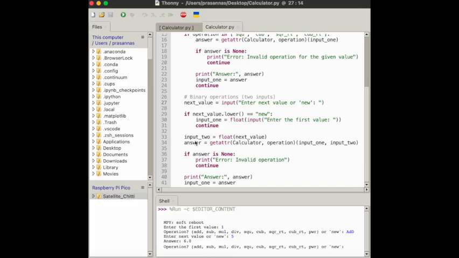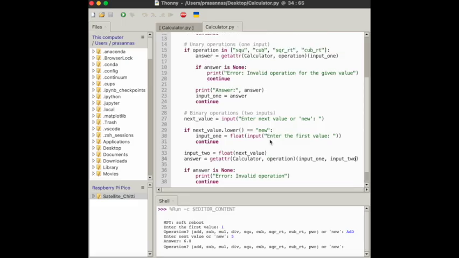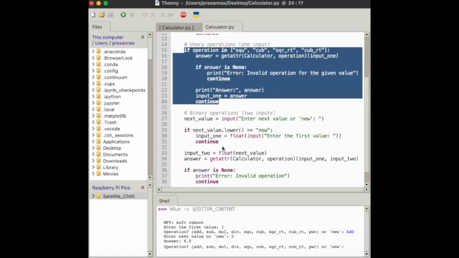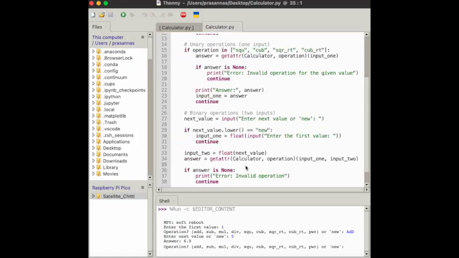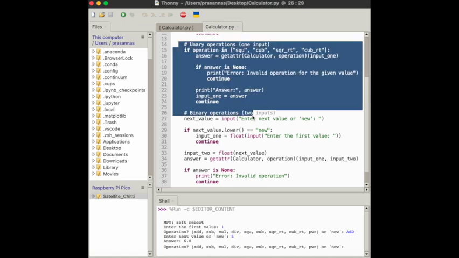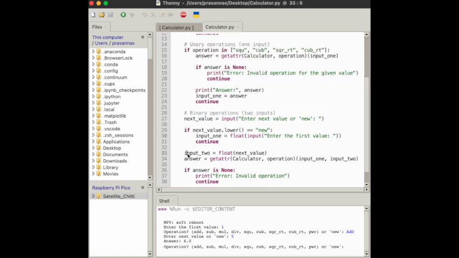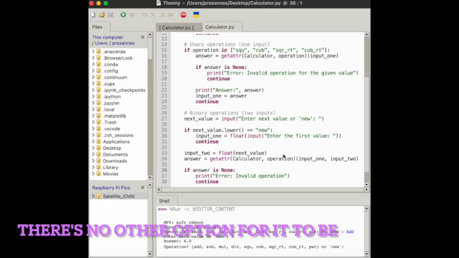Okay, and then the answer is get attribute calculator operation input 1 and input 2 this time. So we have seen this before. Basically we don't use that if operation is in this list, because if it was in the list, this code will run, not this. So we don't need to worry about it. If it's not in the list, then it skips this all and directly comes to here. So technically the options are by default. It should already know by process of elimination.